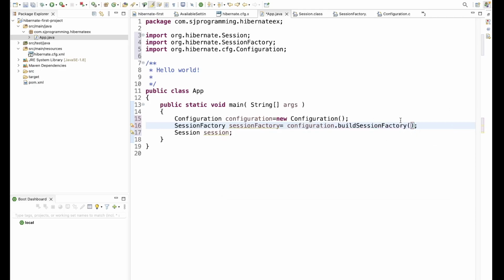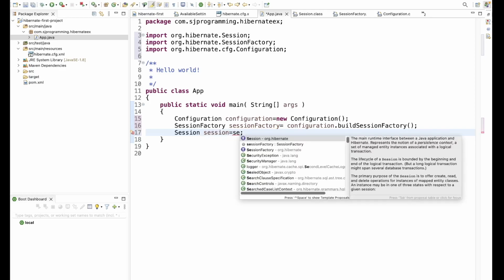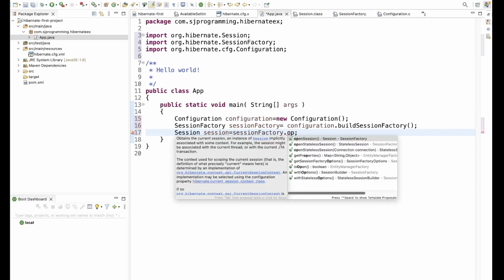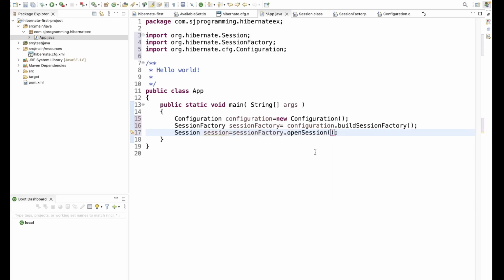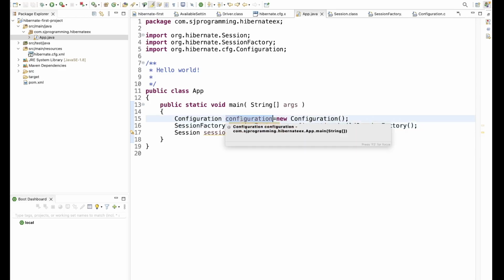Now once we have the session factory, we can get the session. For that let's write sessionFactory.openSession. This way we can create the session. So to create the session we need the session factory, and to create the session factory we need the configuration. The configuration is a class, and session factory and session are interfaces.